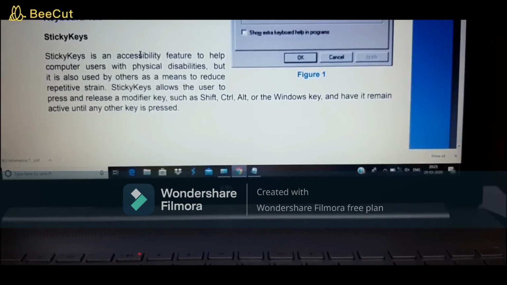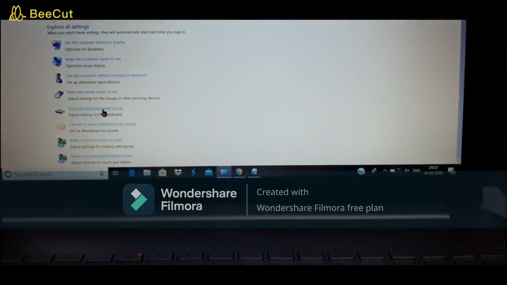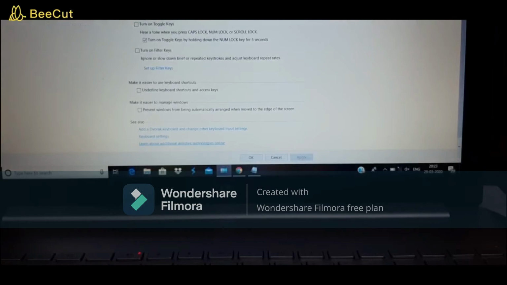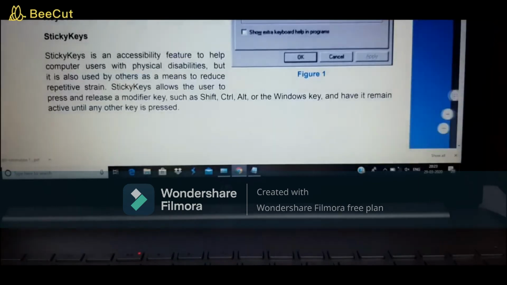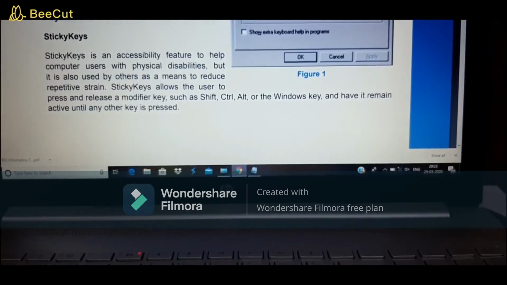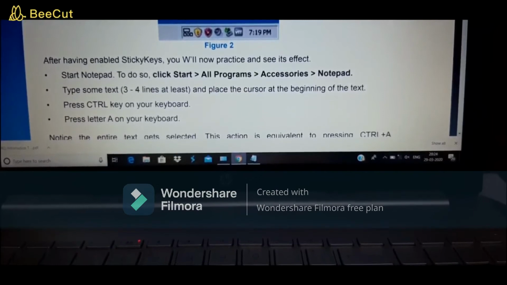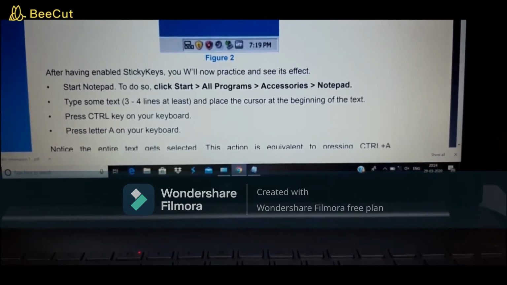Now, we will activate this feature by clicking on the option in control panel, and that option is make the keyboard easier to use. When I click here, now click on turn on sticky key and then click on the apply button and then OK. After applying this feature, when we press the control key, you will hear a beep sound which indicates that the control key has been activated. When you simply work with the control key, you need to hold the key in combination with another key. But when you use this sticky key feature, there is no need to hold the control key with your finger. So this is the way sticky key is used.